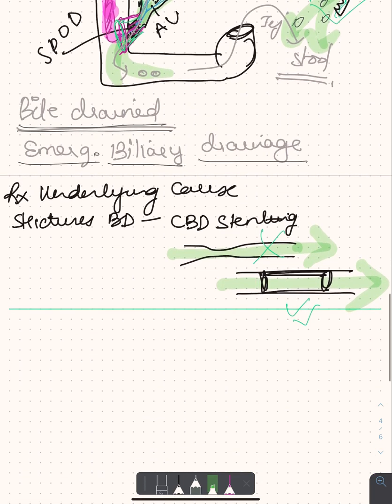After this, you treat the underlying cause, like strictures can be treated by common bile duct stenting. You can treat the gallstones by surgery, by removing the gallbladder, and by drugs to prevent gallstones. So that's all about ascending cholangitis.